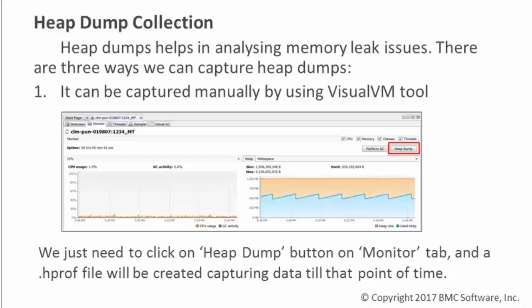We have three ways we can capture a heap dump. One is using the VisualVM tool, where it can be captured manually. So in the VisualVM tool, under the Monitor tab, it provides us a button called heap dump. When we click on this heap dump button, it will capture a heap dump for that particular point in time. The heap dump is nothing but a binary file with the .hprof extension.